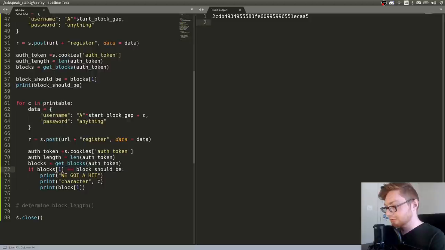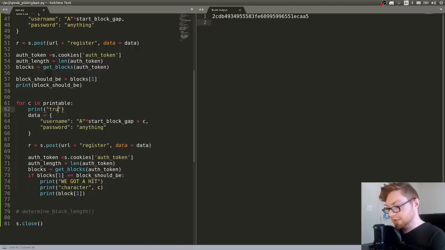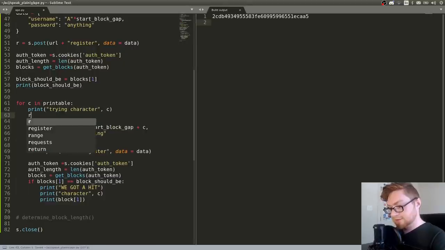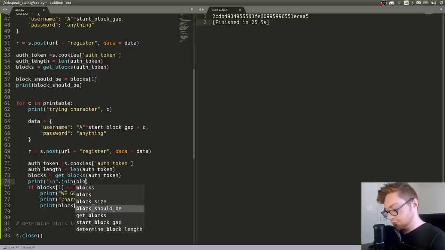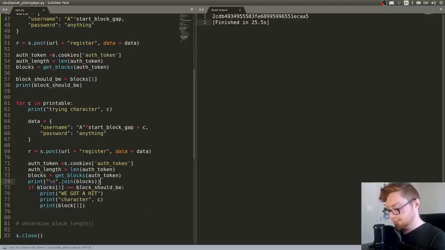So now it's looping through things. We could be printing that out to see if it actually is working. Let's try and do that. Print trying character, and let's use c. Let's also print out our blocks with that. And that didn't get any hit whatsoever. Print newline join of our blocks. Let's run that now.